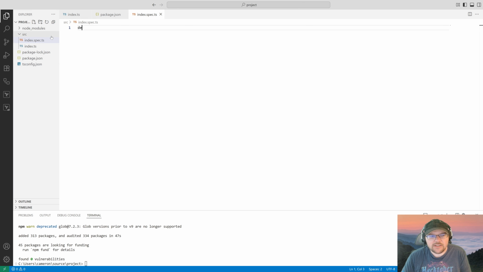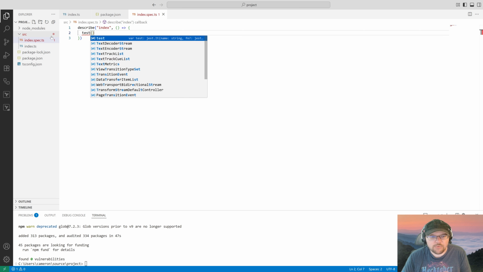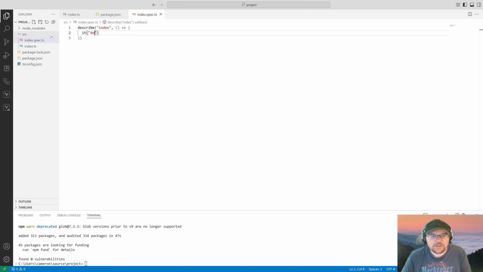And then all Jest tests start with a describe block. I like to call it the name of the file that we're testing. And then it. You can either use it or test, either one's valid. I like using it, less characters to type. And we're going to just say does add work.